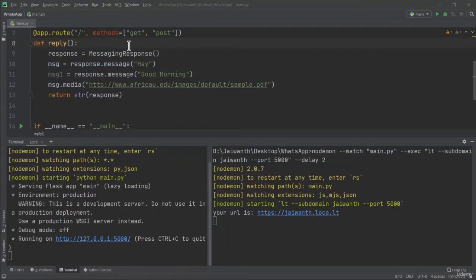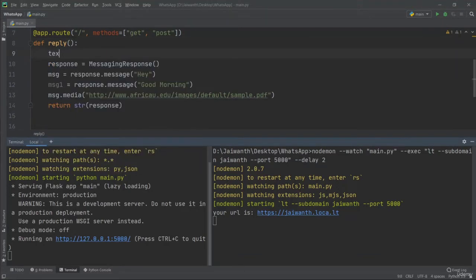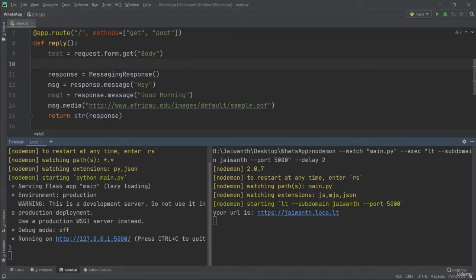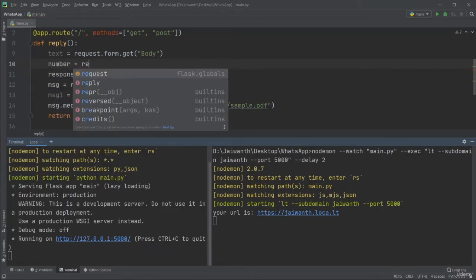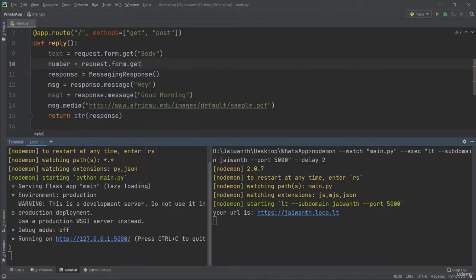So back to PyCharm, getting text and WhatsApp number is actually quite easy. All you have to do is just declare a variable, let's say text equals request. We'll use request dot form dot get. So we'll get the message from the body attribute and number will be in the from attribute. So number equals request dot form dot get of from. So this attribute will give us number and body attribute will give us the message body, that is the text that they have sent.